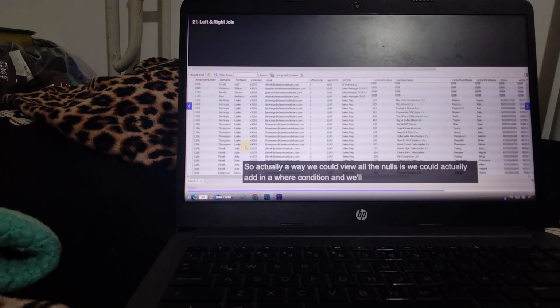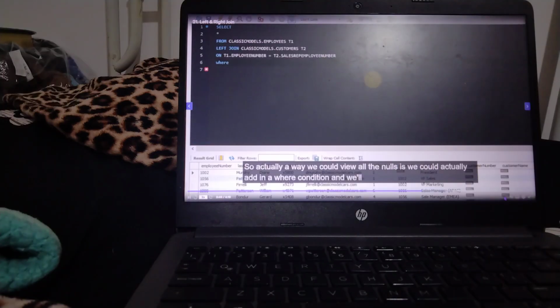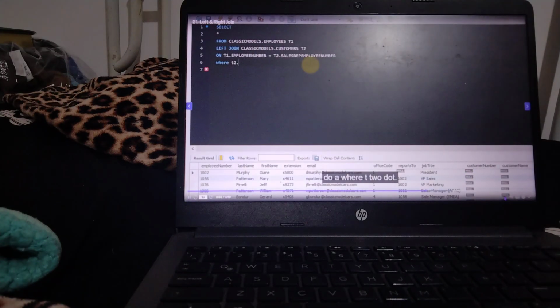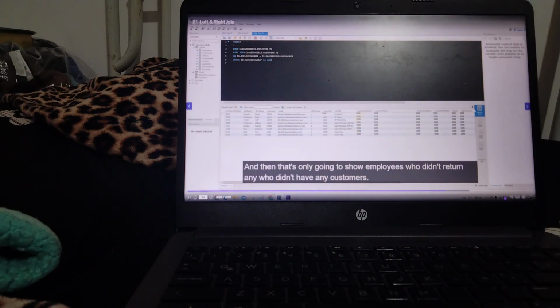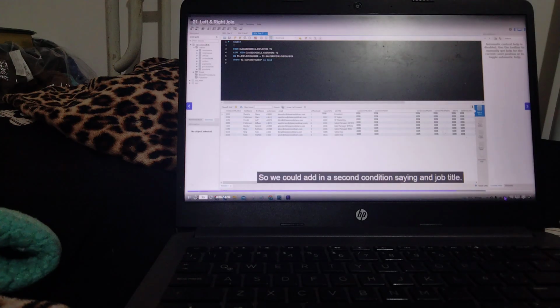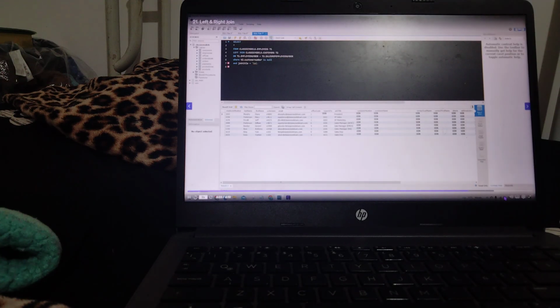So actually, a way we could view all the nulls is we could add in a where condition, and we'll do where t2.customer_number is null. And then that's only going to show employees who didn't have any customers. And again, we may expect the first 6 here to not have any customers, so we do that in a second condition, saying and job title equals sales rep, and it has to be in single quotation marks. Execute that, and it's only going to show the 2.